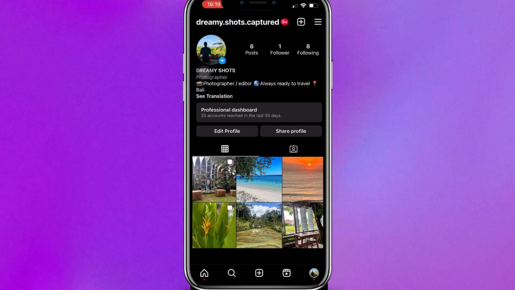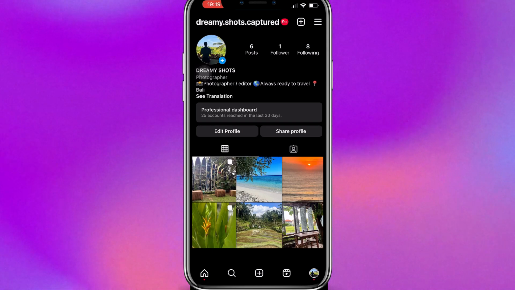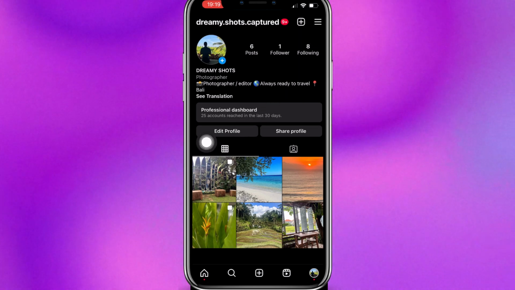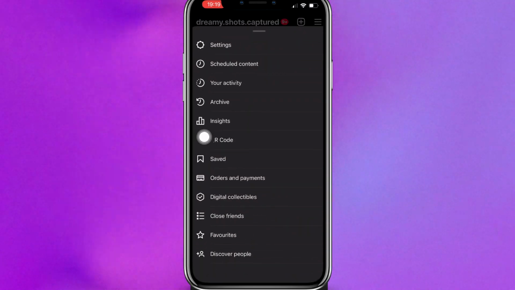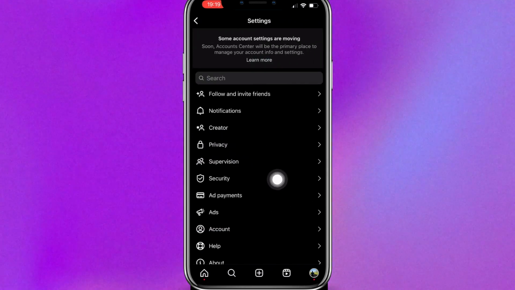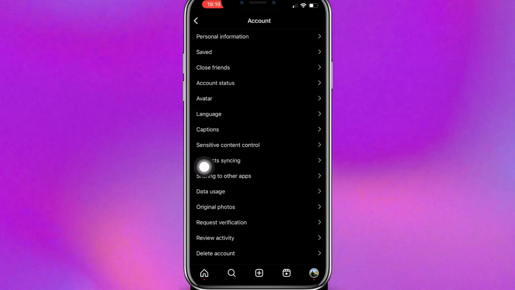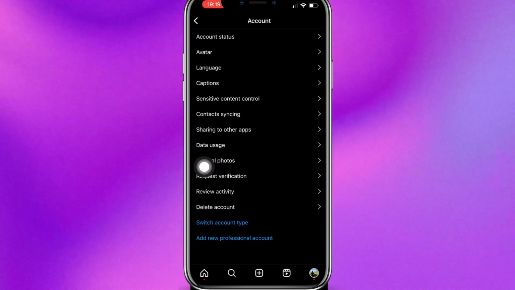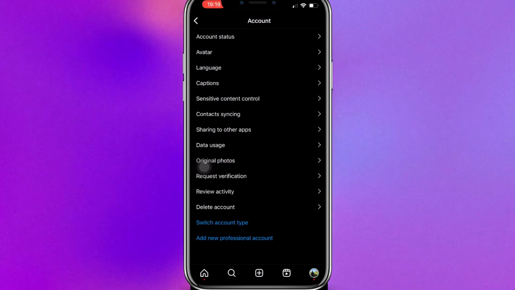So what I'm going to do now is I'm going to hit the three horizontal buttons over here. And I'm going to choose for settings over here. After that, I'm going to go for account, that's over here. And I'm going to scroll down below. And if it says switch to professional account, you need to click on that.